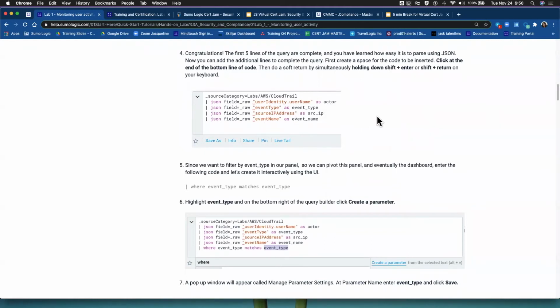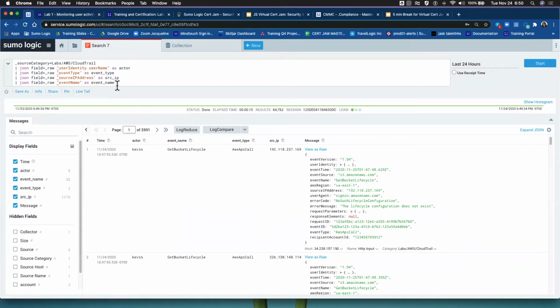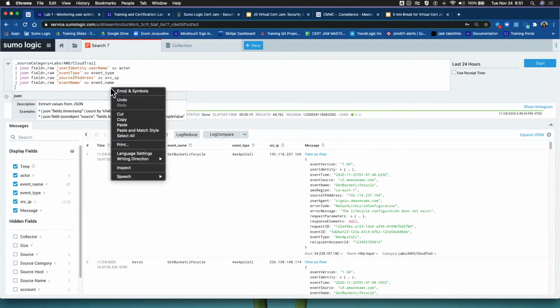All right, so now we got our first 5 lines of code. It wants us to create a soft return at the bottom so that we can paste in this. So I'm gonna go ahead and grab in step 5 this filter. Remember, a where is a filter. So if you grab this in step 5, we're gonna now do some filtering. So we finished our parsing, hold down the shift, press enter, and paste in that where.